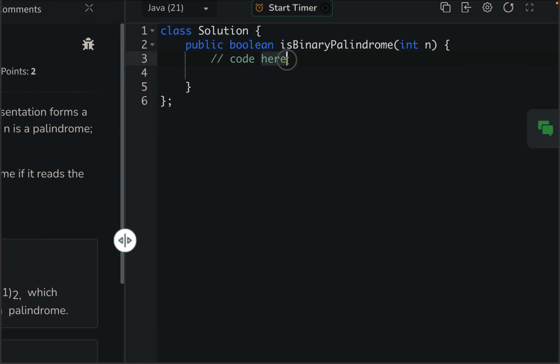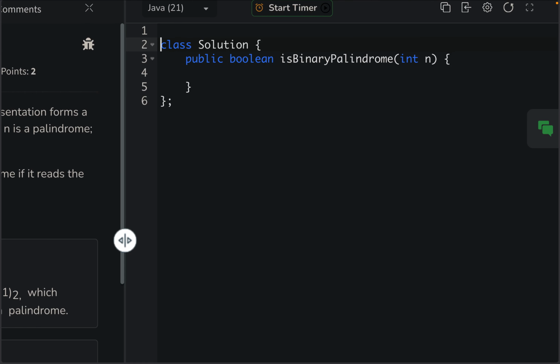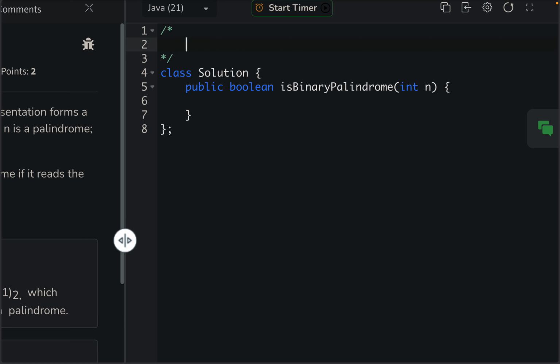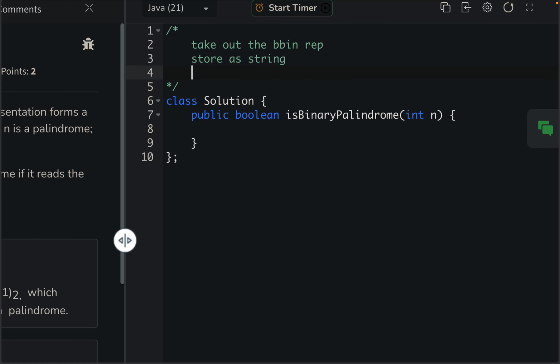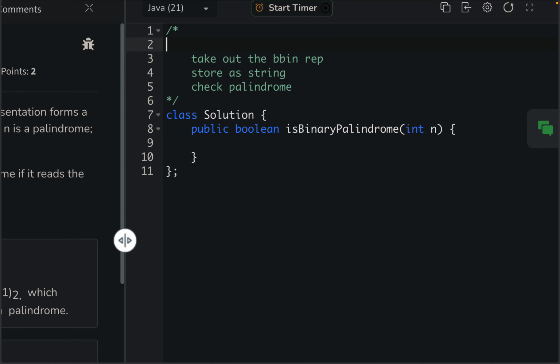So one such thing which can come directly to your mind is, hey, what if I can just take out the binary representation of each number, store it as a string, then check palindrome. Yeah, this is a good approach, and it is okayish. It is acceptable, and yeah, you can do this.